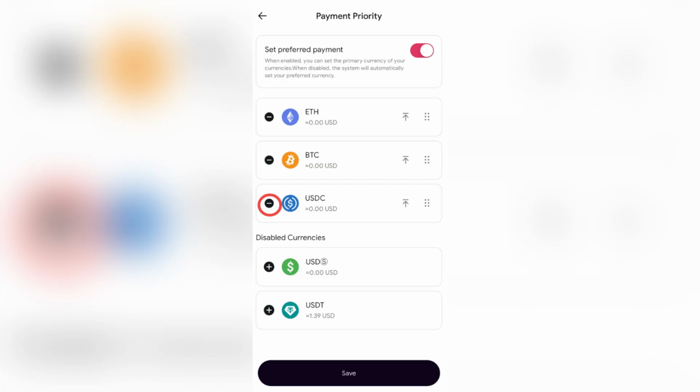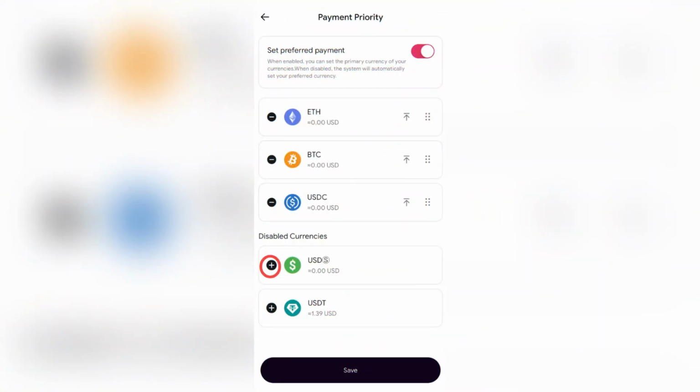To make a currency your top priority, tap the up arrow. This ensures that whenever you make a payment, your card will try to use this currency first before any others. You can repeat these steps for as many currencies as you want, rearranging them to fit your spending habits.